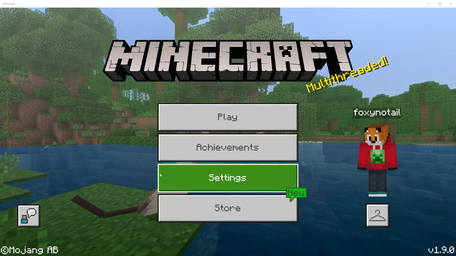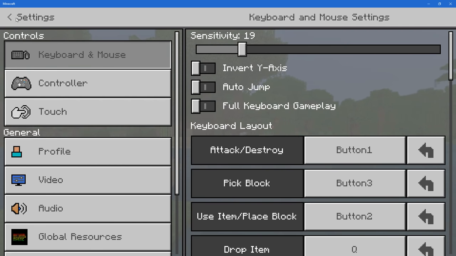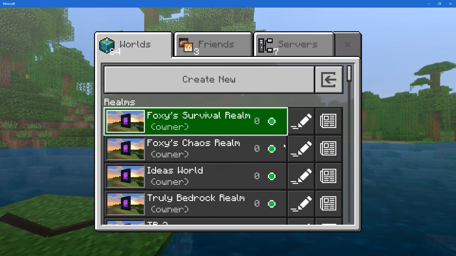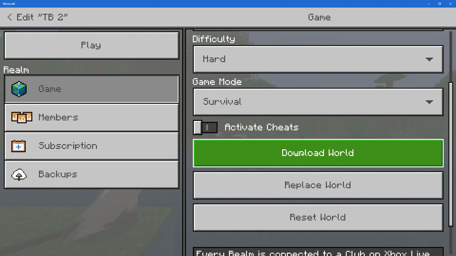You might notice the stream starts jittering about a bit at the moment because I've got a lot of things running. So if that happens, don't worry. It'll come back. So this is the Realm TB2, the one we play on. I'm going to download that.